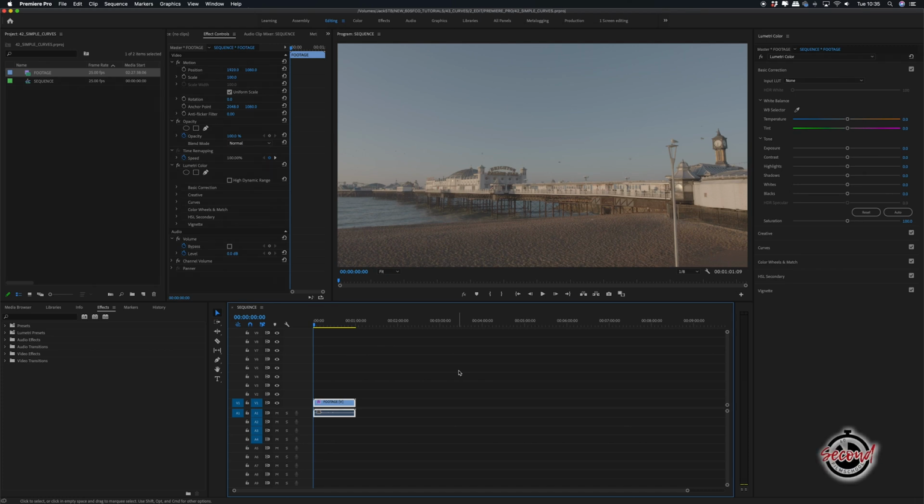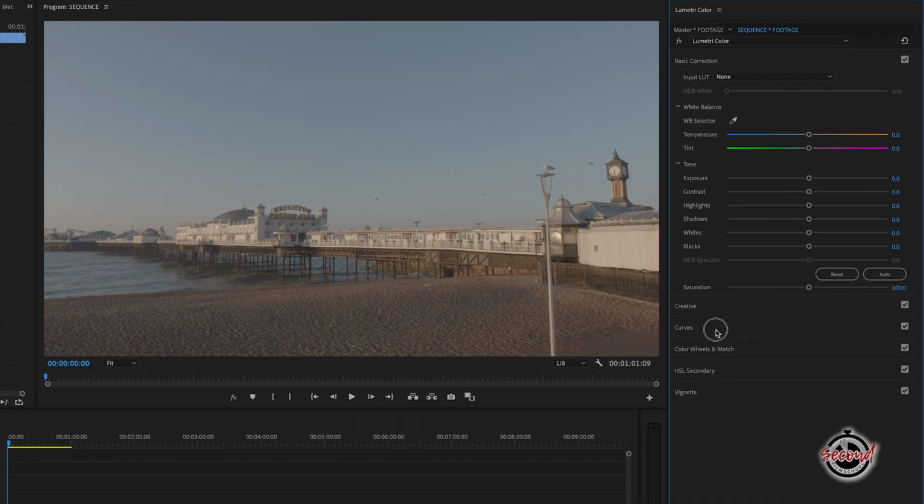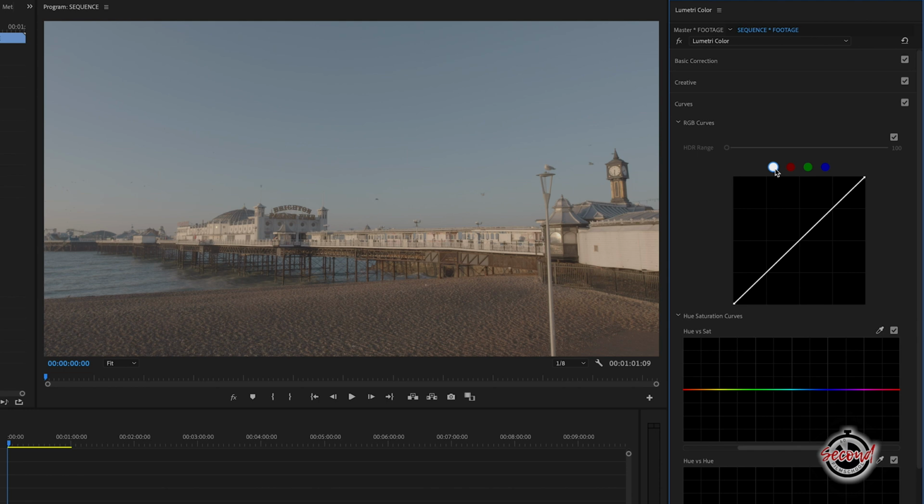In Premiere Pro, you can access curves via the Lumetri color window. The default option selected is the RGB channels, shown by the white circle. And in this mode, curves will adjust everything within your image. But you also have the option to select either the red, green, or blue channels individually.